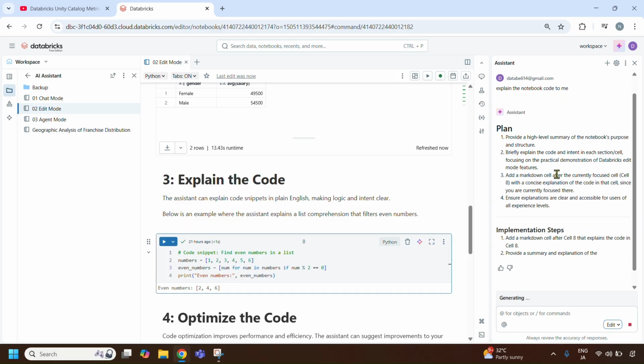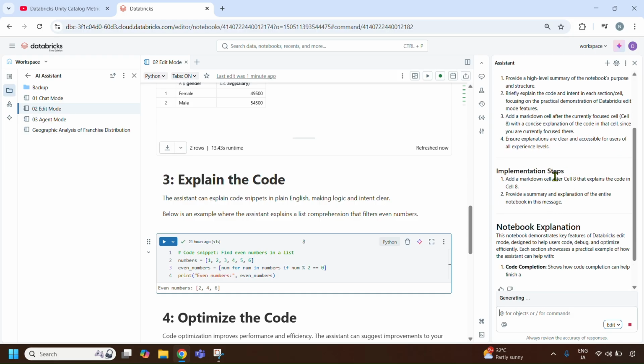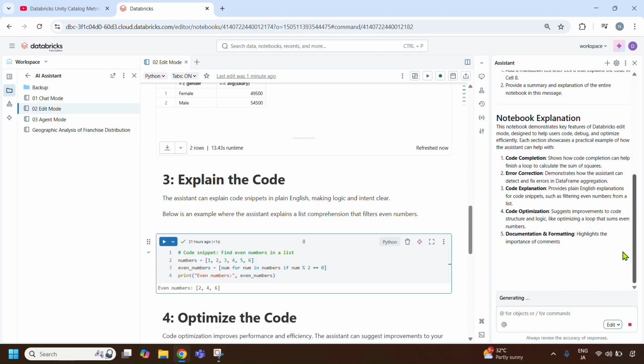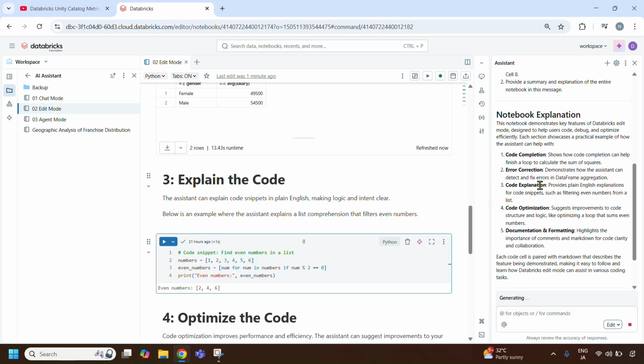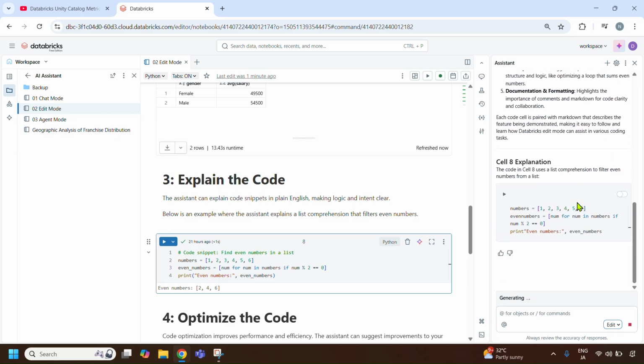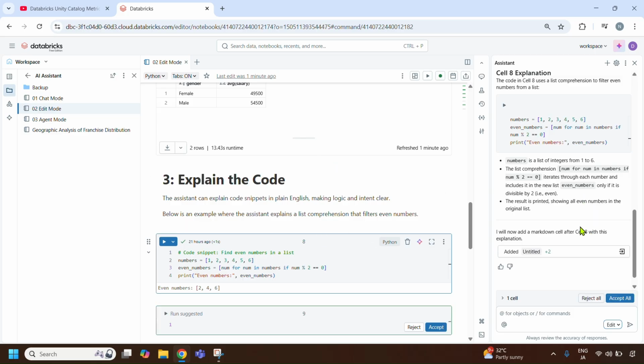It looks like it has prepared some plan, then decided some implementation steps, and then it is doing a code explanation as well. Here we can see what all cells are there, what the purpose is, a brief explanation it has provided, and cell by cell also it is providing an explanation. So here I have put some random cells. So the overall explanation may not be really good, but if we have a notebook for a very particular purpose, it will provide a really good explanation.